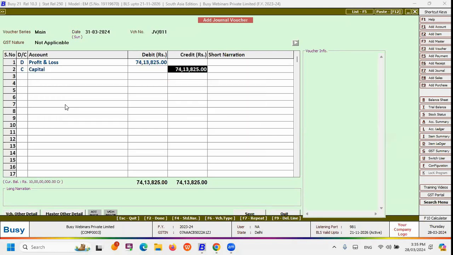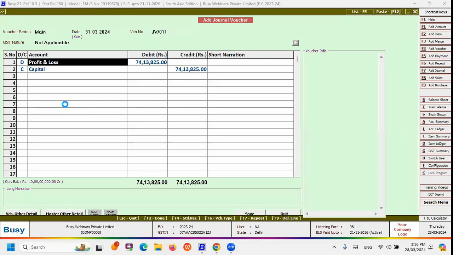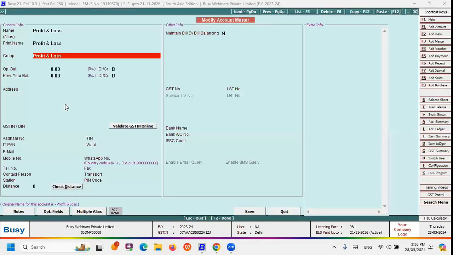If the company has a single owner, then a single capital account comes under the credit side. If the company has multiple owners, multiple partners, then we need to create a separate account for each and every partner, not a proprietor, partners. This is the capital account. It comes under the group of capital account, and this is the profit and loss account. It comes under the group of profit and loss account.